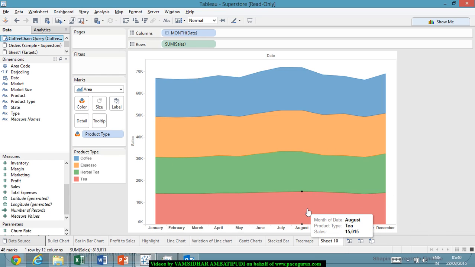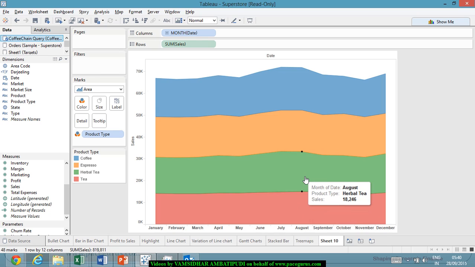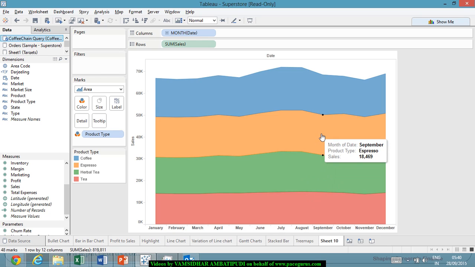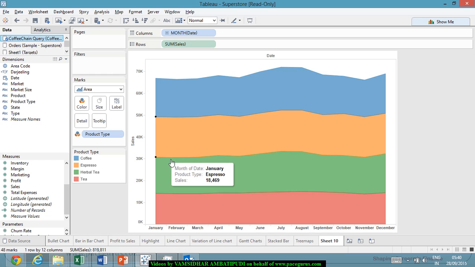So this is for tea, this is for herbal tea, this is for espresso, and this is for coffee. So the first line chart is prepared, and on top of it the area under this line chart is filled. On top of it there is a stacking that is happening for the next level, and the area within each of them is simply getting filled. So this view is more aesthetically pleasing, right?